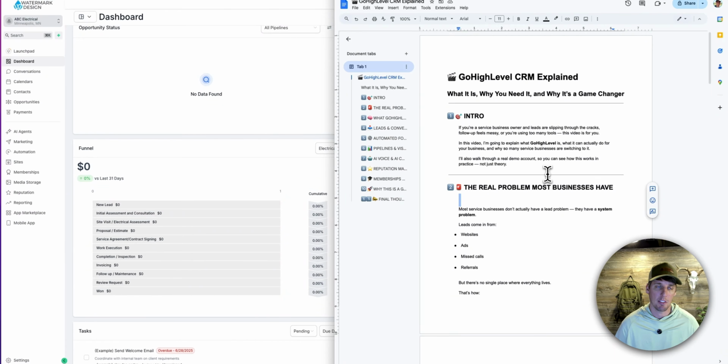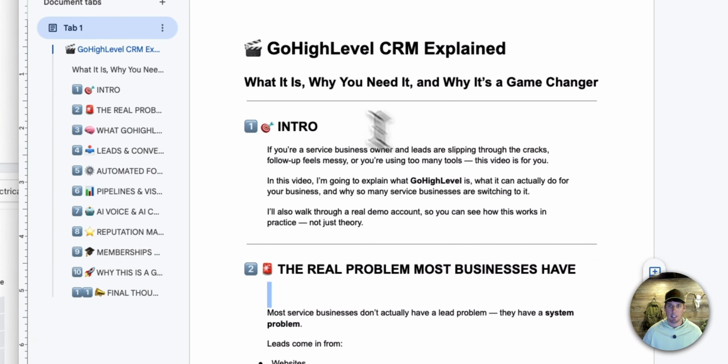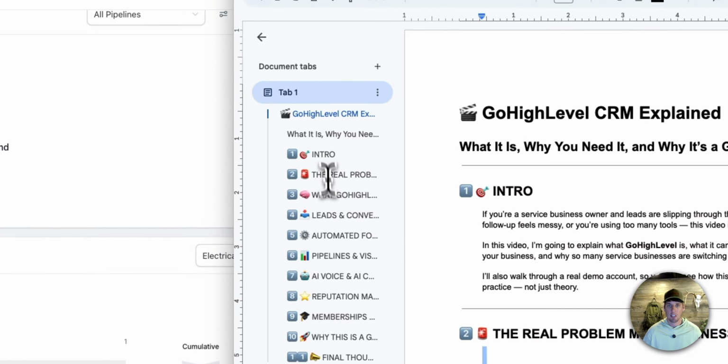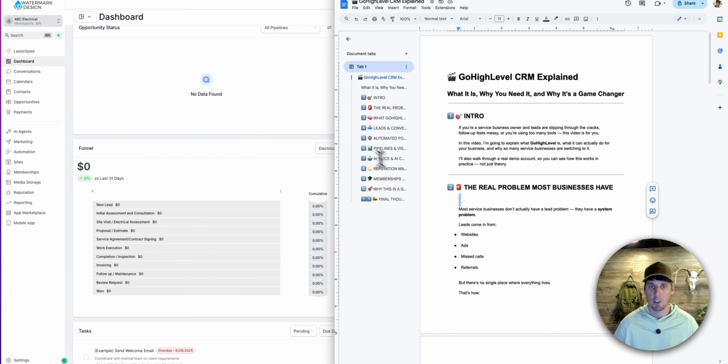If you're duct taping 6 to 10 different tools together to try to automate your business, or leads are falling through the cracks, this will be a solution for you. All right, I got my notes here on the side. You can kind of see what's coming up, different things we're going to go over with real problems service businesses face, so you don't lose leads. That's why it's helpful. Appointments fall through the cracks, revenue gets lost. Ultimately, GoHighLevel will fix this.